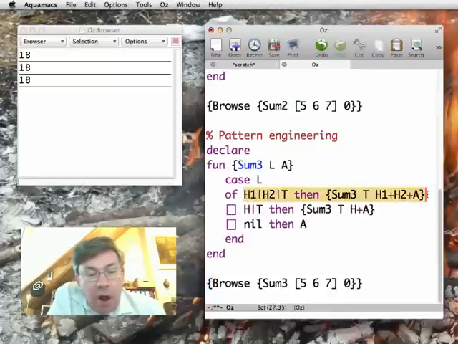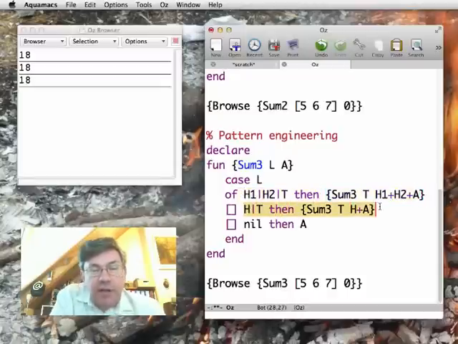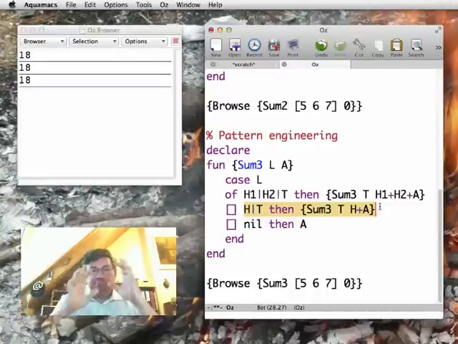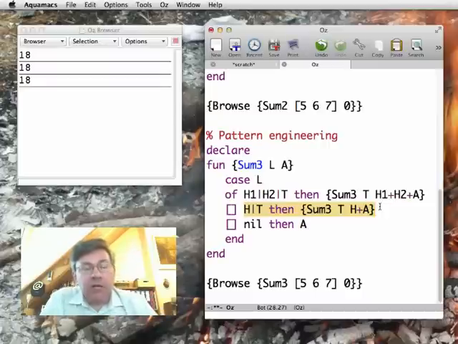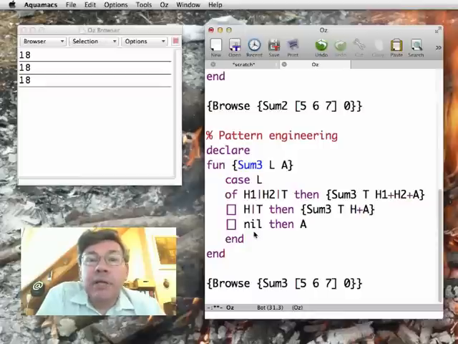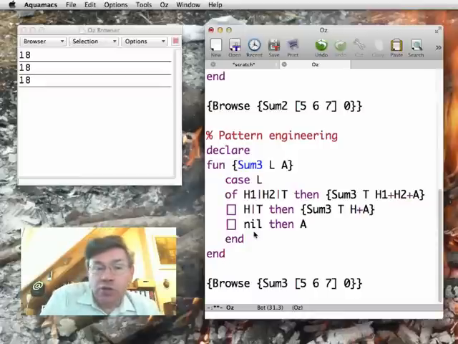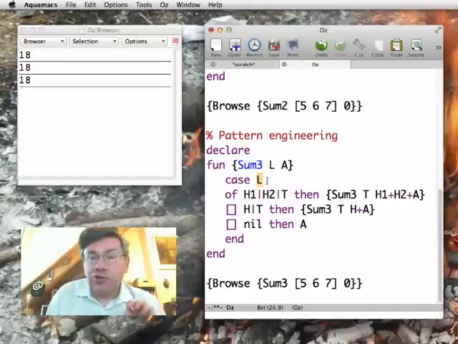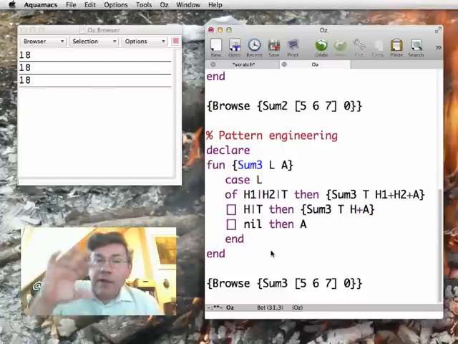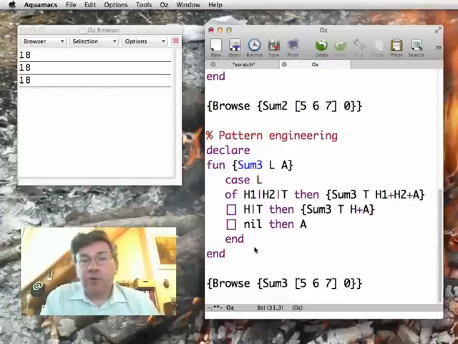Notice these three patterns are not completely independent now. If I take the first two patterns, this one, H1 H2 T, and H T, and I switch them around, then something undesirable happens. Then the second pattern will be masked by the first, and it will never be chosen. So pattern engineering is something you have to do carefully, and ideally all the patterns should be completely independent of each other, which means there should be no value of the list that causes more than one pattern to match successfully. And if that's the case, you can put the patterns in any order and the function will still be correct.